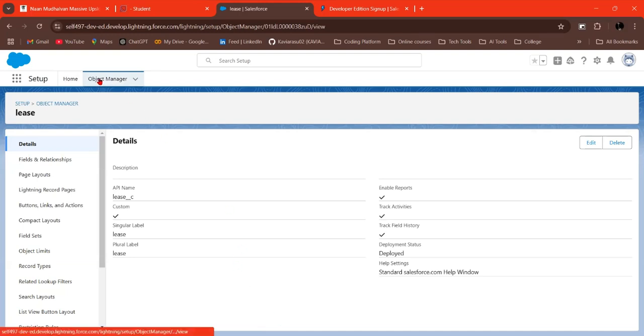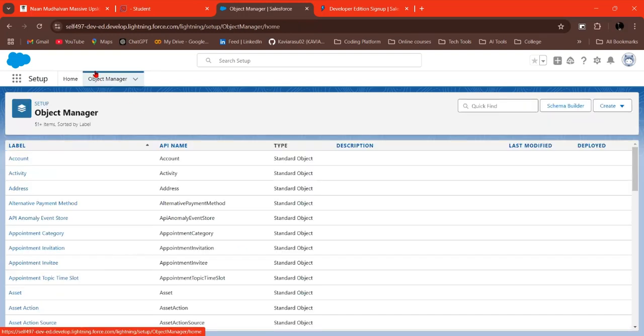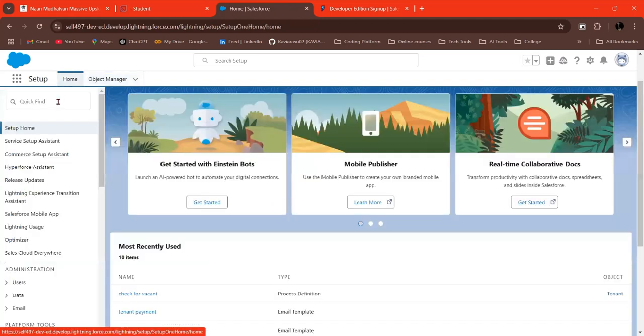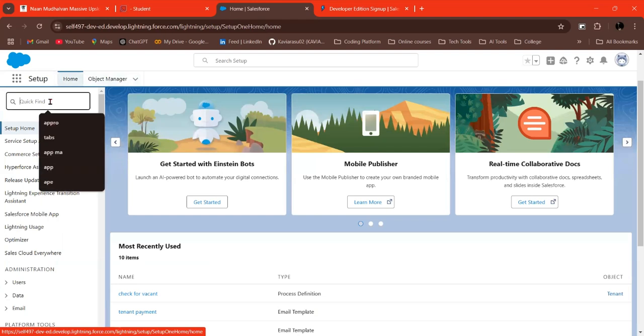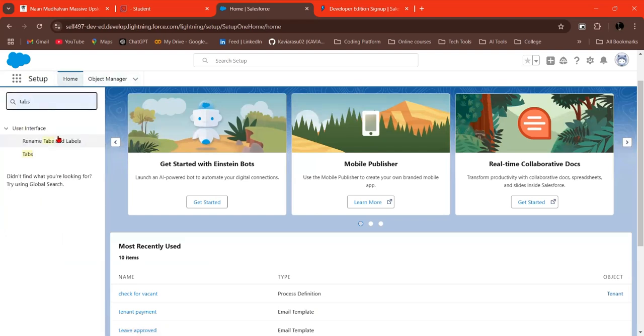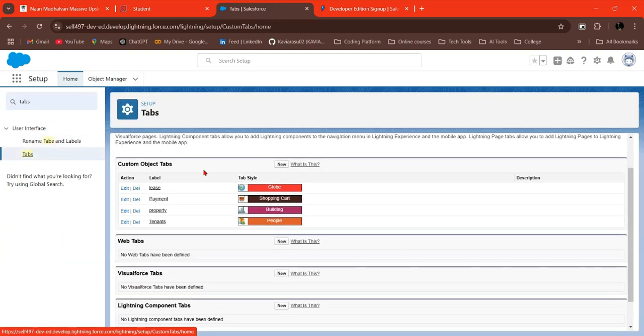After object creation, we have to create tabs. For this, we have to move to the home and search for tabs in the quick find box. We have created tabs for the objects that we created before, that is property, tenant, payment, and lease. These are the tabs that we have created for the objects.